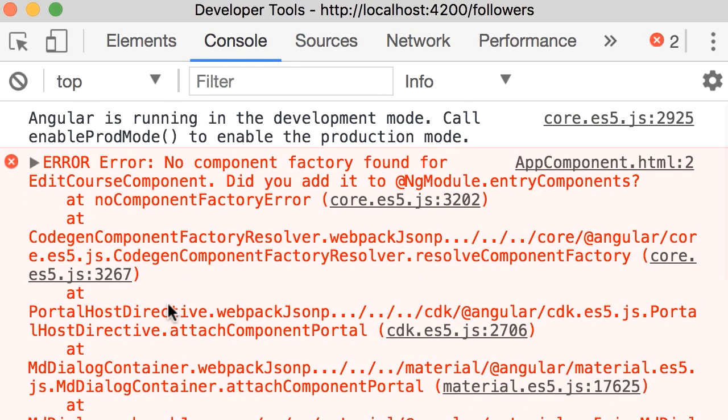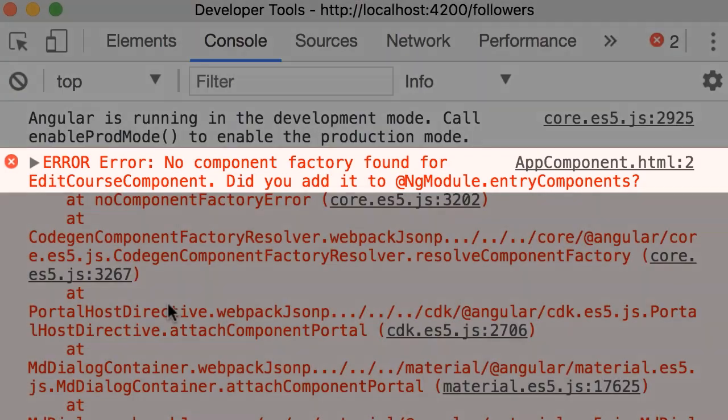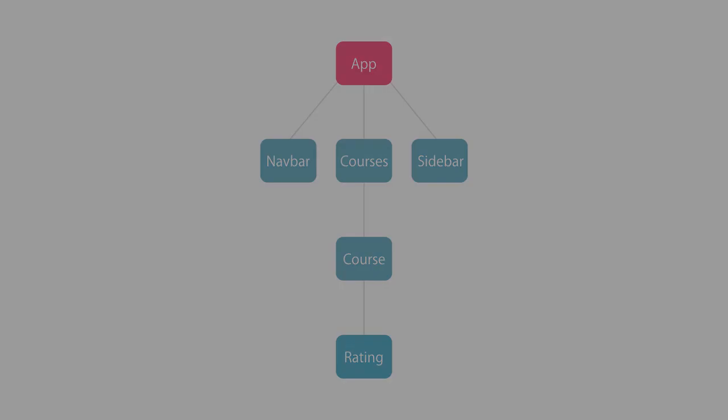We got this error here. No component factory found for EditCourseComponent. What does this mean? Well, earlier in the course, in the section about deployment, I told you about the compilation step that happens when an Angular application starts. So you know that Angular compiler kicks in, it's going to walk down the tree of our components, and then it will compile each component in this tree. But where does this tree come from?